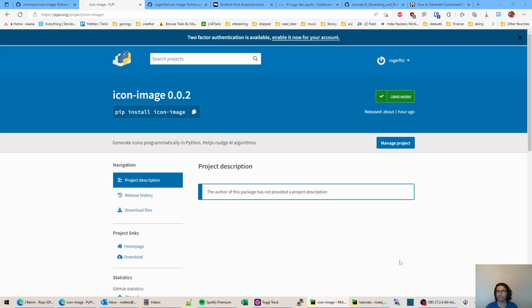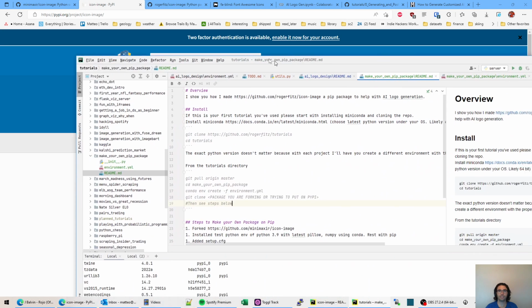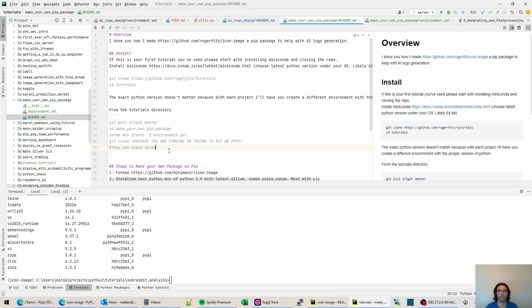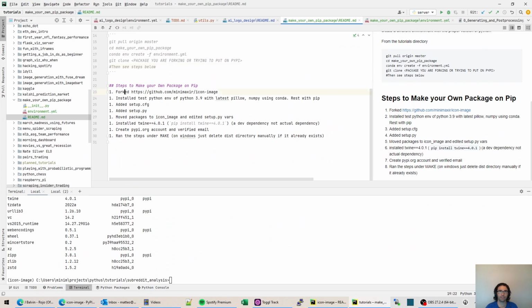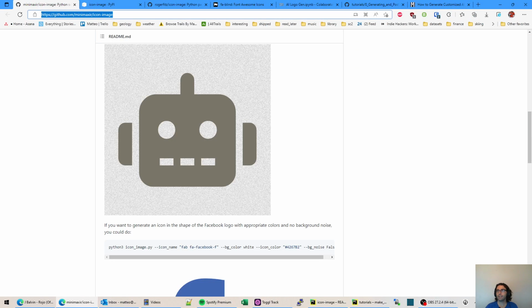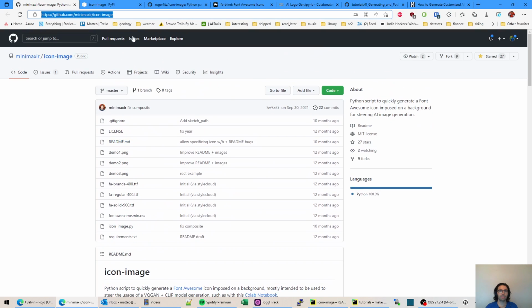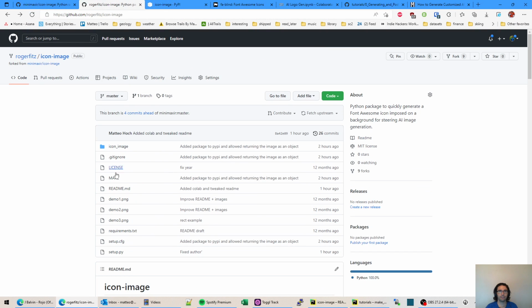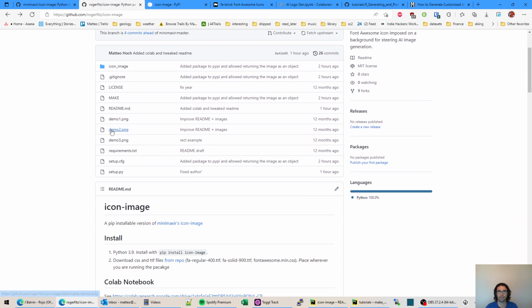All the steps for this are in tutorials here under Make Your Own PIP package. It's really basic. First off, I just forked the repo from MinMaxer, or Minimaxer. That's his icon image that I'm showing you here. And then after that, there's a few special things you need to add. So you'll notice I have a license that's just in general good, so anyone knows, hey, I can use your stuff. And this is the terms.